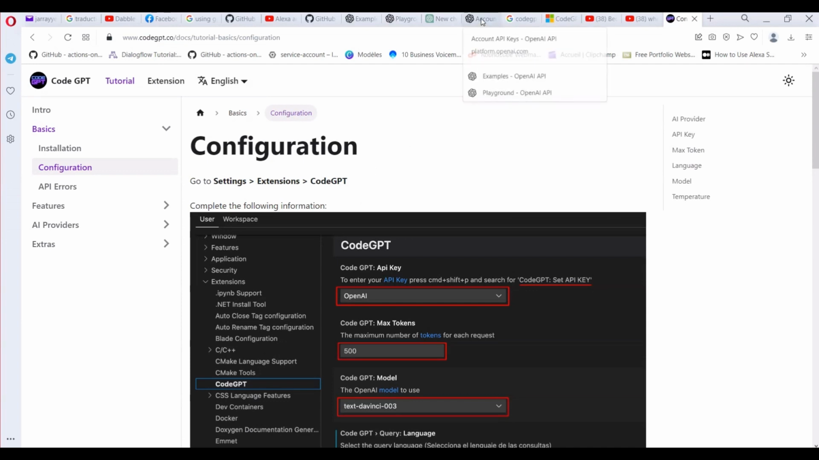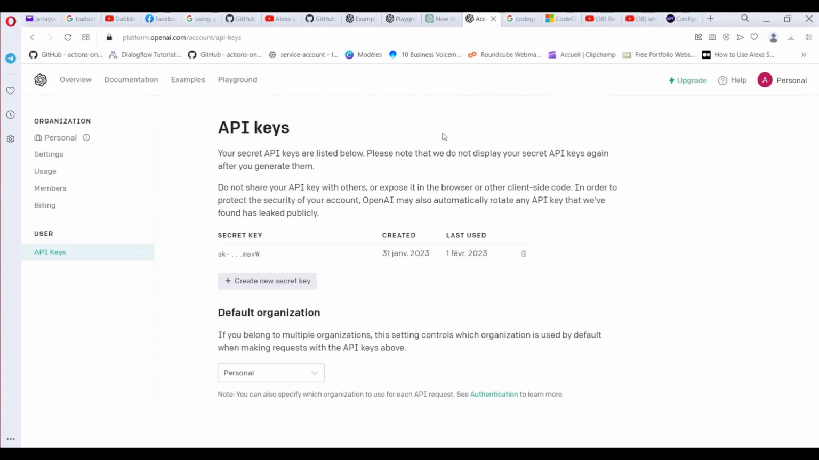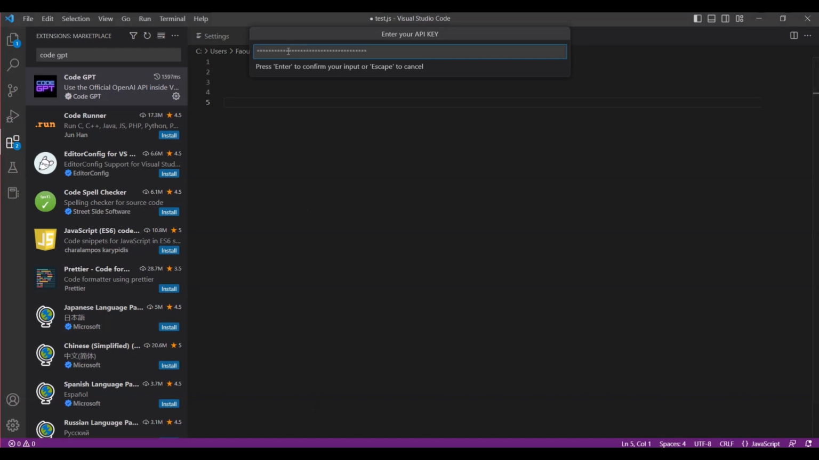To obtain an API key from OpenAI, follow these steps. Go to OpenAI's website. If you don't have an account, you will need to create one or sign up using your Google or Microsoft account. Access View API Keys in the menu. Click on the Create New Secret Key button. Copy the key and paste it into the API key field in the extension settings.